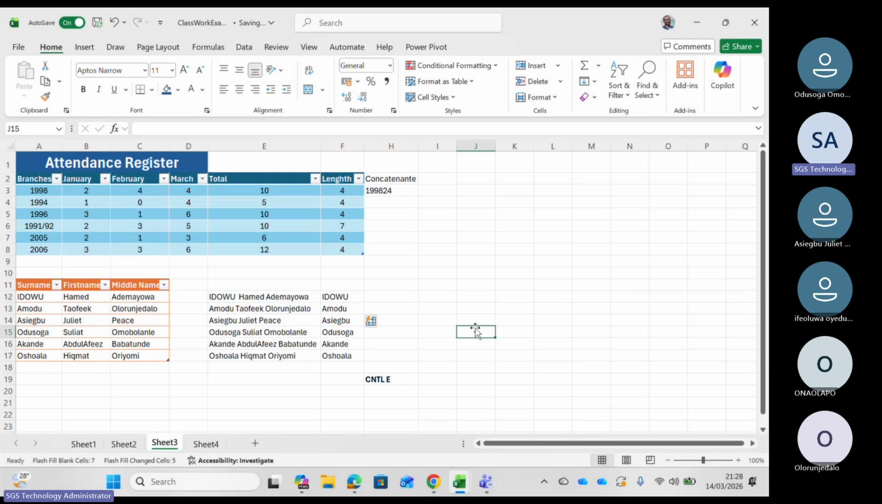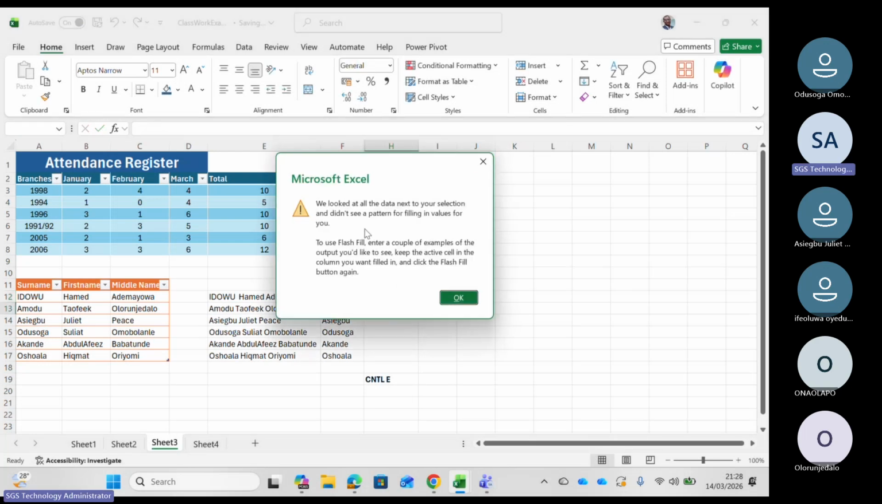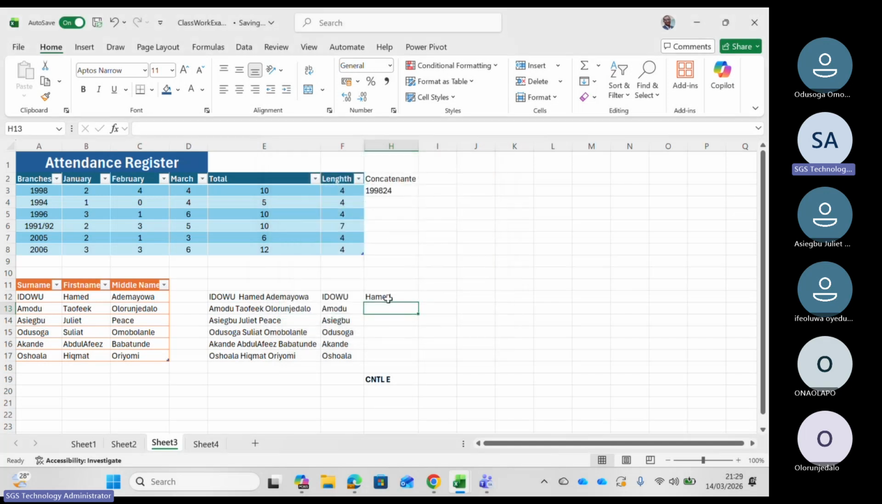Do you understand? Let me try this pattern again and say Control E. We looked at all the data in your selection. We didn't see a pattern. That is it, because it must be the immediate neighbor. Do you get that? Yes, sir. Okay. So let's go back to our figures.